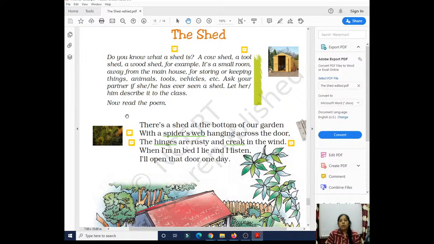Most of the time in our house, we make a separate small room where we keep all the things that we do not need on a daily basis. So we are keeping all the things there.